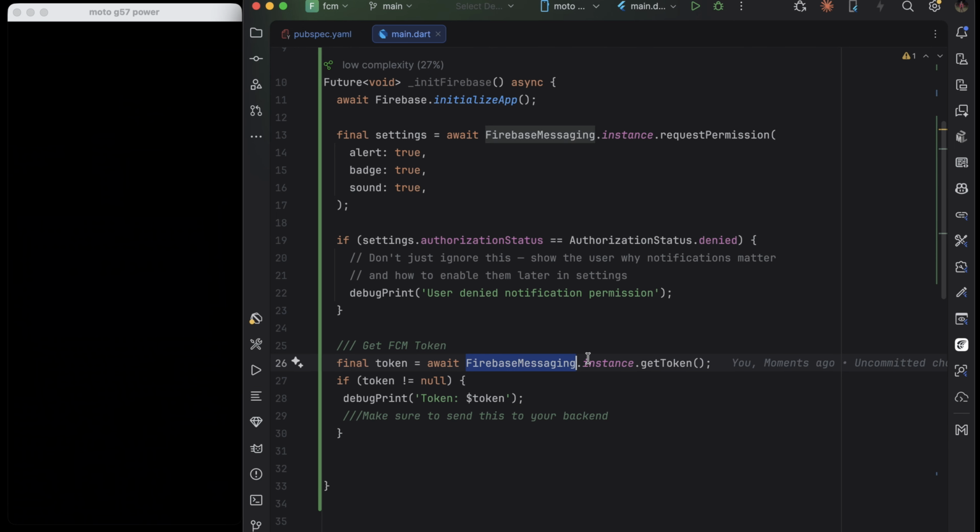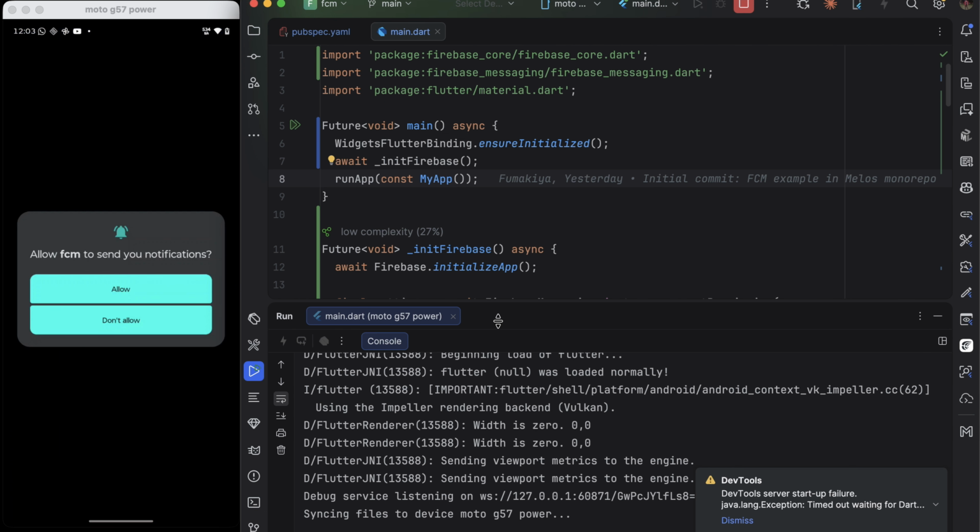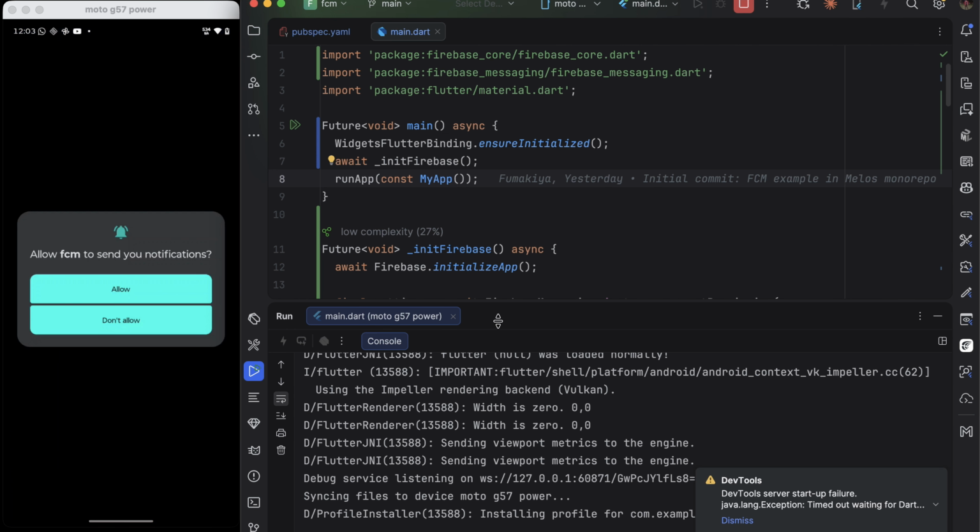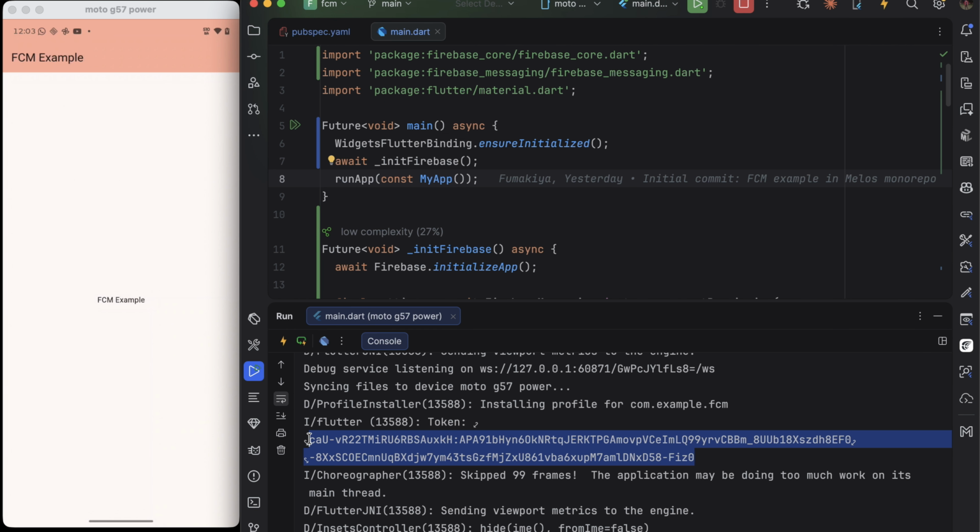Now let's run the Android app and see if we are getting the token or not. We can see we got the notification pop up. Here you can see we have received the FCM token.